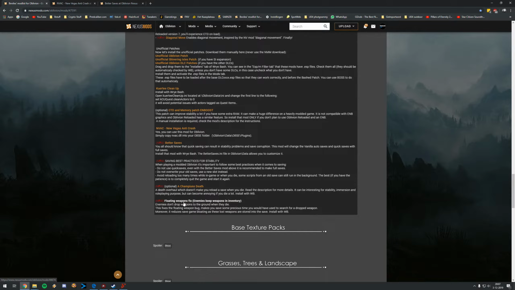And I also did not download this. Why not? Again, let me check. Enemies don't drop weapons to the ground when they die. Yeah, okay. To be honest, I find it quite funny and also a bit immersive when they drop their weapons. That's why I didn't install this mod. But again, if you want it, it's your game. That's also something you should keep in mind. It's your game. Install what you want, but make sure you do know what you're doing. So I think the last mod is better saves.